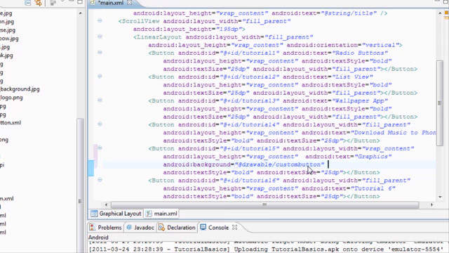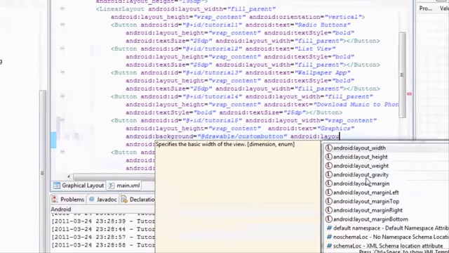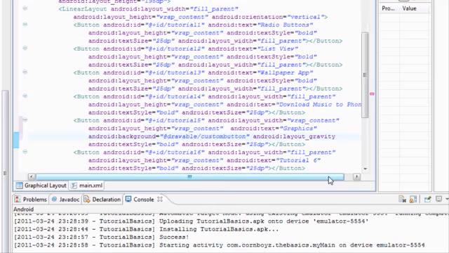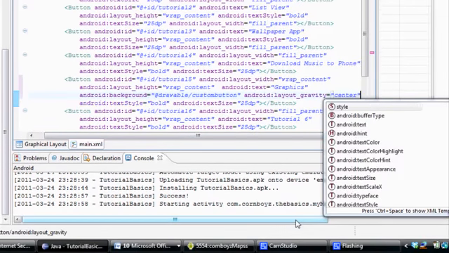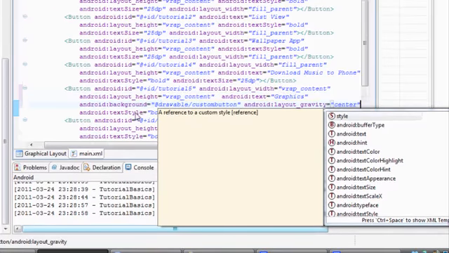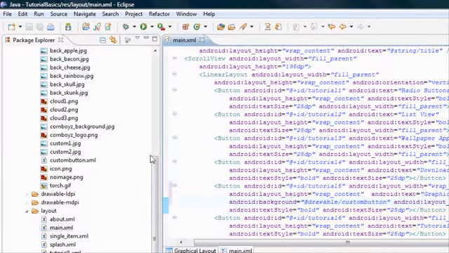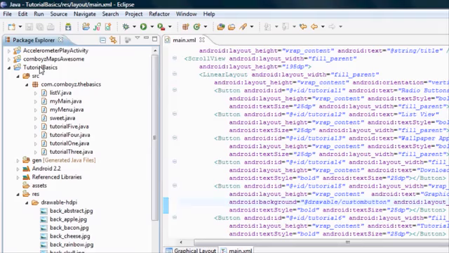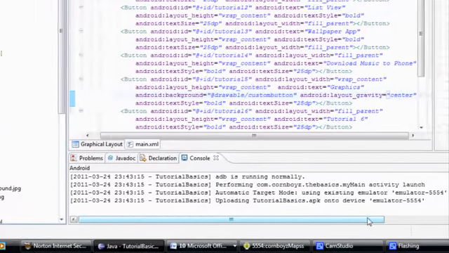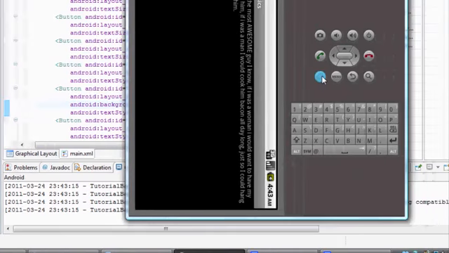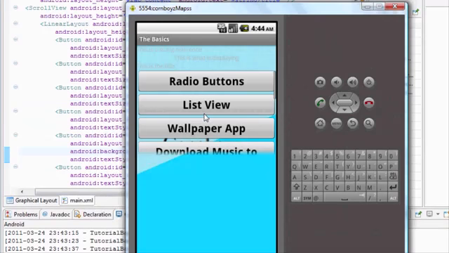Maybe the other thing you want to do is android:layout_gravity to be centered, so that button is in the center of the screen. Alright, and save it, make sure it works. And I don't get any errors. So I'm gonna exit out of that real quick.